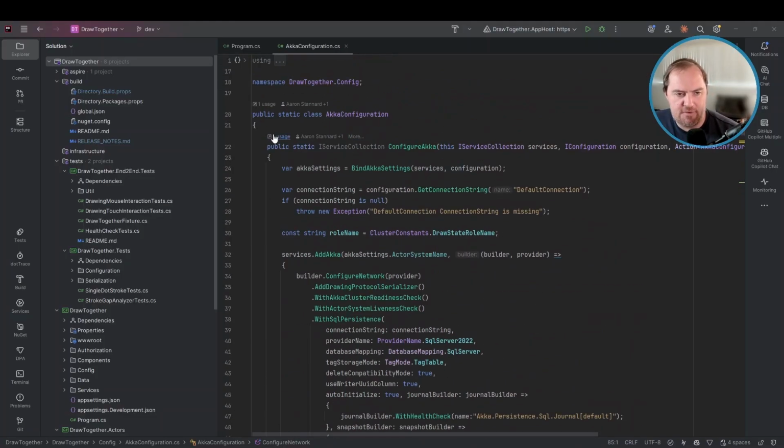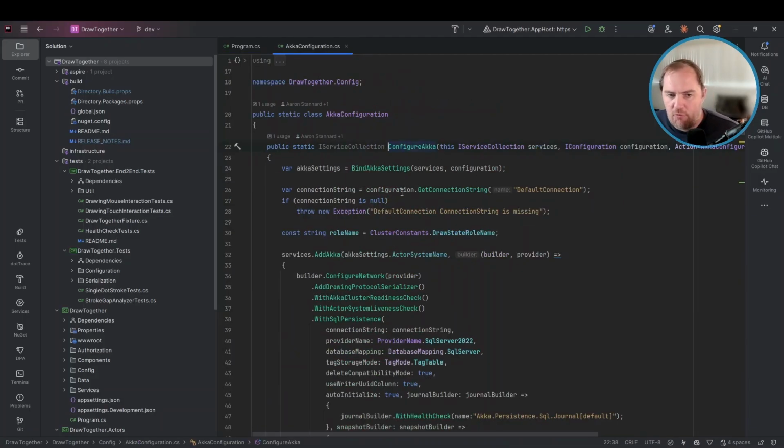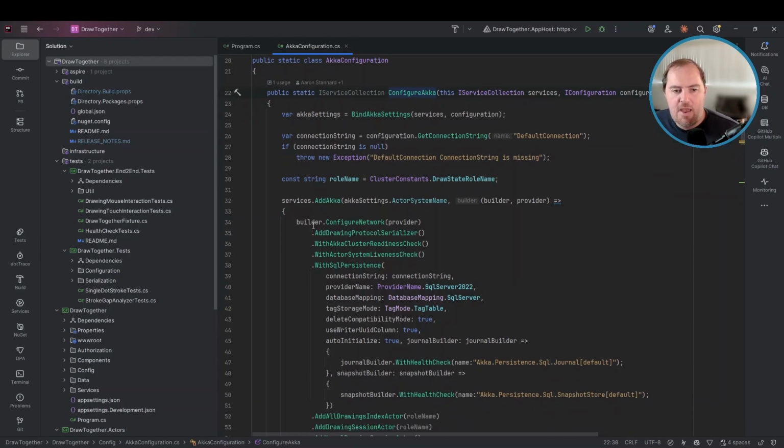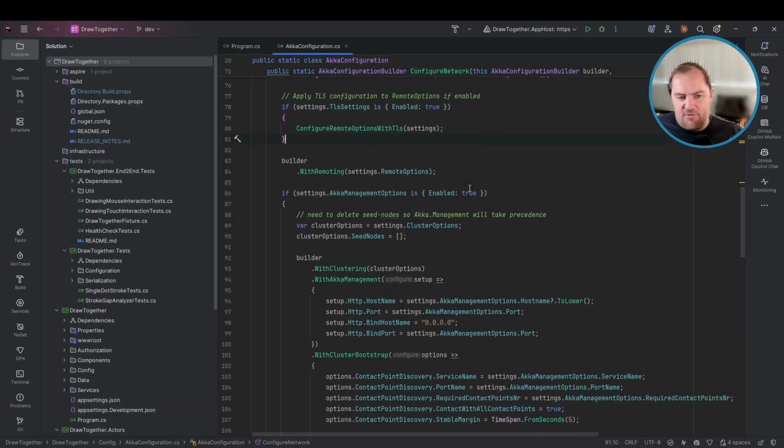The basic gist of this is that we have an extension method that gets invoked from the minimal web API configure Akka. That's going to call all the wonderful Akka.Hosting methods under the covers. And we're going to essentially pull some configuration data in from Microsoft.Extensions.Configuration to get a couple of different things ready inside our application. The most important method we want to take a look at right now is this configure network method. This is a custom method I wrote that is going to specify how we are going to configure Akka.Remote, Akka.Cluster, and Akka.Management. We'll talk about the TLS settings a little bit later.